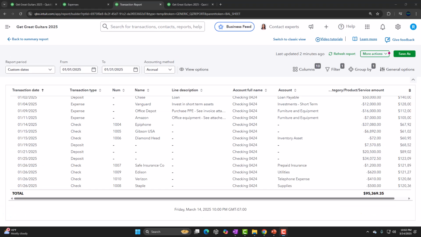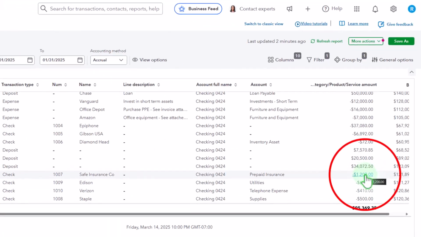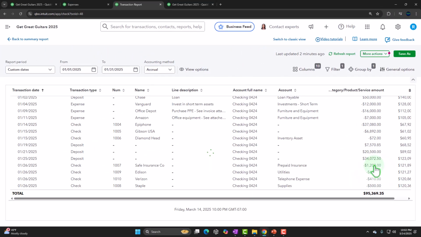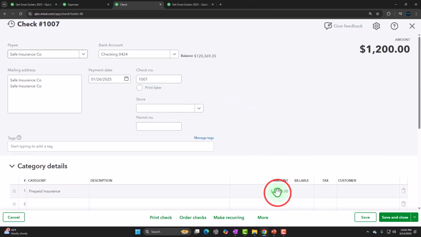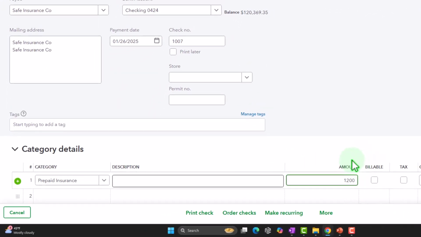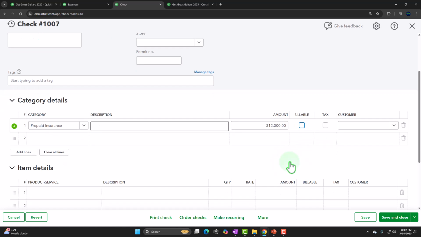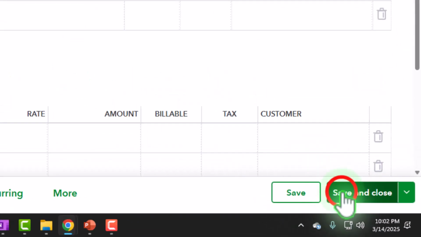Sorry about that. There's one more change: this one right here, I put in for 1,200. According to my notes, I want to make it 12,000. So I'm going to go into this one and adjust it. Notice if I did this data input incorrectly, it would most likely come up on the bank reconciliation. So I'm going to change that. Sorry about that. I'm going to save that.